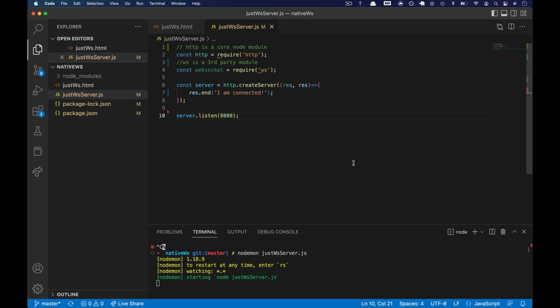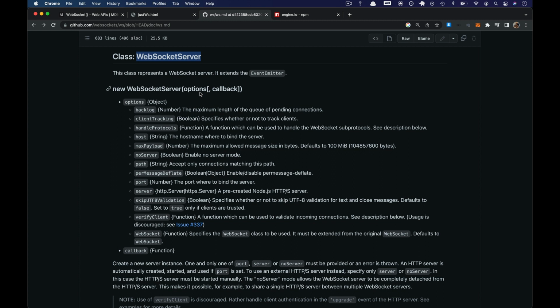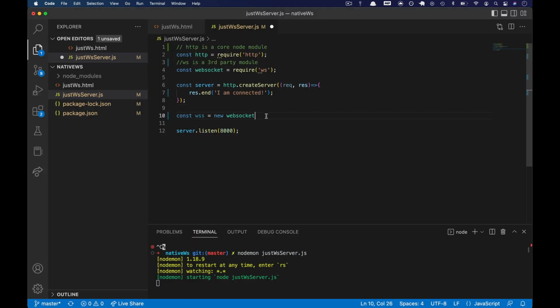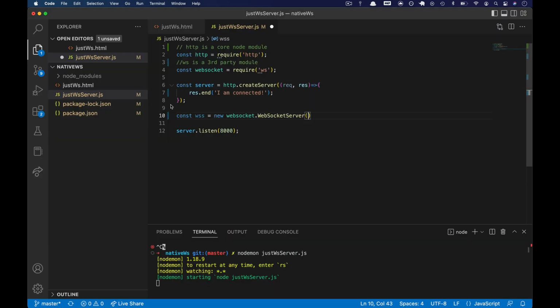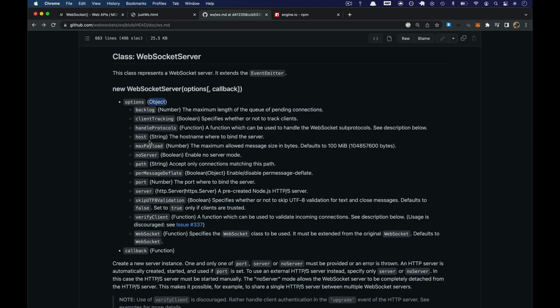So let's come back over to our code base, and we're going to make a WebSocket server. So we'll do const wss for WebSocket server. We're going to make a new, we'll grab the WebSocket module up here, and if we come back over to the docs, this is what we wanted to make. This class, right, WebSocket.Server, new WebSocket.Server. So that's coming out of this module. And we need to pass it an option, and the option is an object. So let's go ahead and put an object in there, and we have a whole bunch of options here.